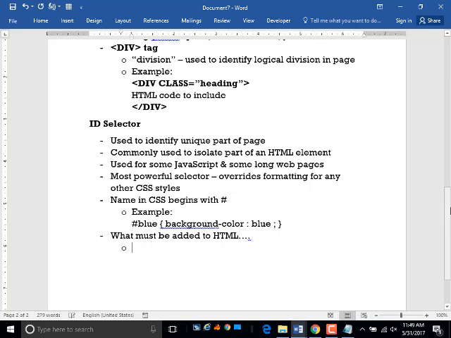So we have a couple of options here. We can use the div tag like we did for the class selector, but instead we would do div ID equals, and then you would put in the name. So in my case, I'm doing blue just to match my other example. Notice that when I use my div tag, I don't put the hashtag in the name.